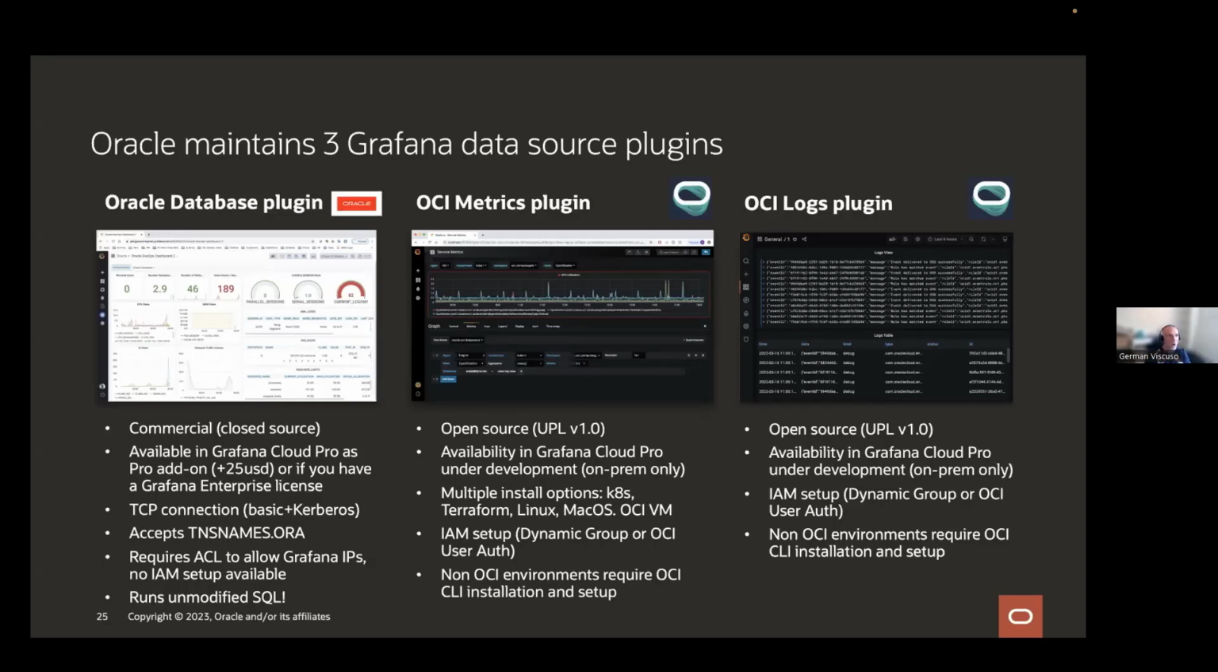Then we have 2 other plugins that we are maintaining called the OCI plugins, which is one for the monitoring service, which is the OCI metrics plugin, and the OCI logs plugin, which is the one to monitor the logs. So you don't connect to the database itself, but you connect to these 2 services that are running within your OCI tenancy, which is the monitoring service and the log service, and you extract information from those services.